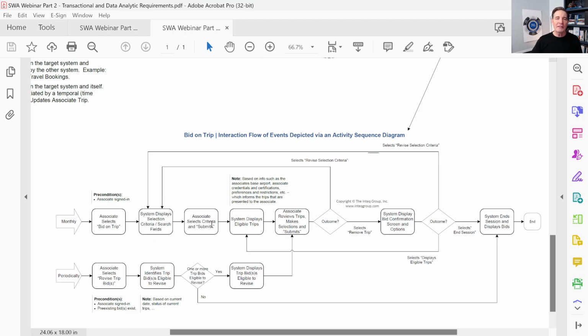The associate selects various criteria and hits submit. The system then displays eligible trips. It calculates based on your selections and based on your profile, eligibility, and credentials what kind of aircraft types I'm eligible to fly on and those kinds of things. It would take all that into account and only display the trips that particular associate is eligible to bid on, based on all that credentialing the system already knows and based on your more detailed selections here.